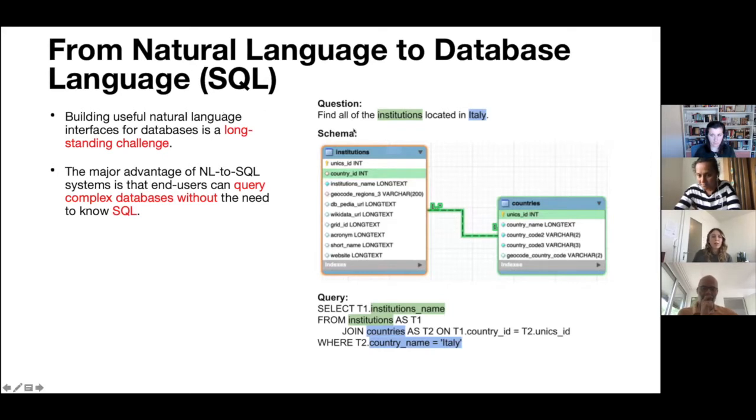Before I get started with the actual demo, I'm going to explain a little bit about the system. As we've heard in all of the previous talks, building a useful natural language system for databases is a long-standing challenge. Natural language is pretty ambiguous. Even humans miscommunicate sometimes, so it's especially difficult for a computer to understand natural language, especially without any context.